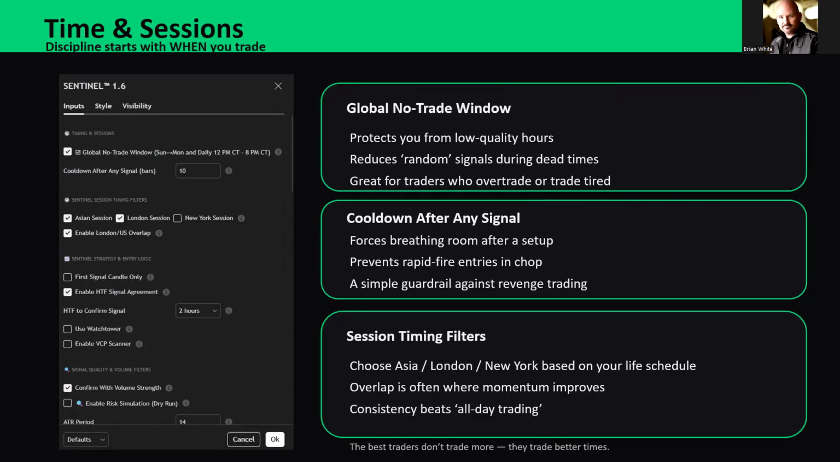Cooldown is another underrated guardrail that we put in there. We'll talk about that too as we go through each of these. It forces breathing room so you don't have to take three signals back to back to back in chop. The cooldown helps you avoid the back and forth whipsaw and continually losing. If you're seeking clarity, then you want to start here. Decide when you will trade and then let Sentinel help you enforce it.